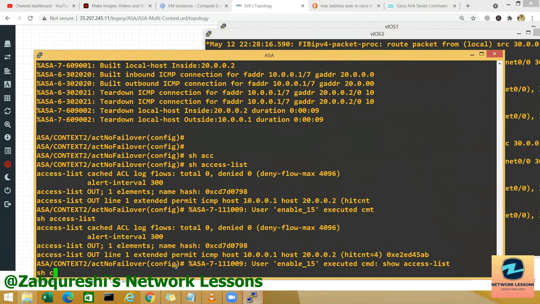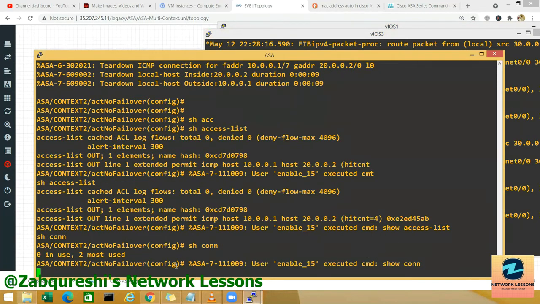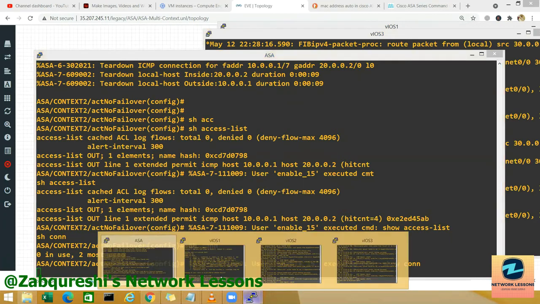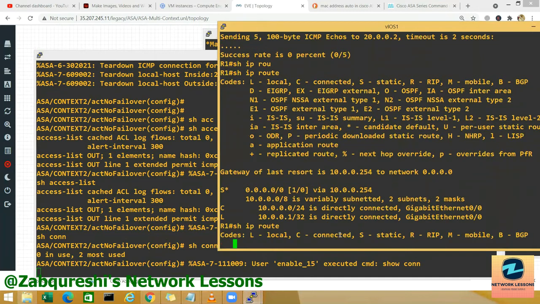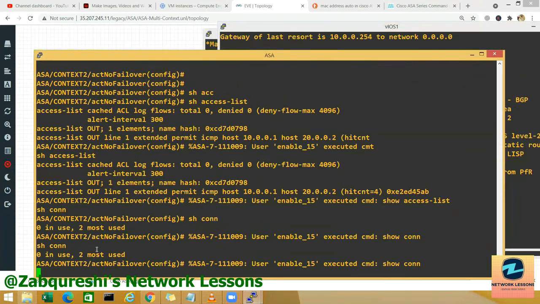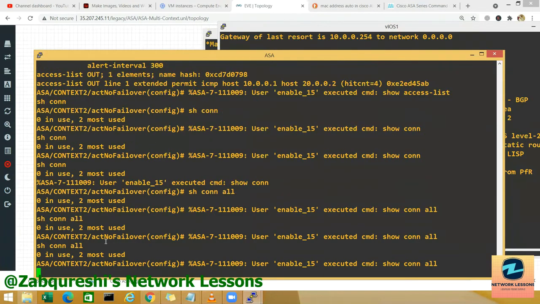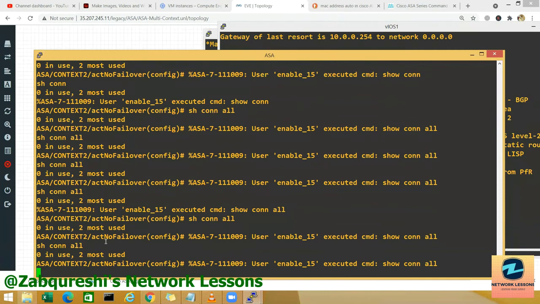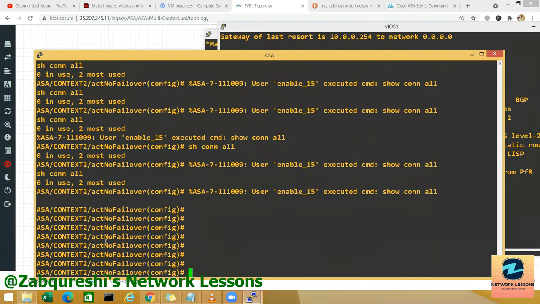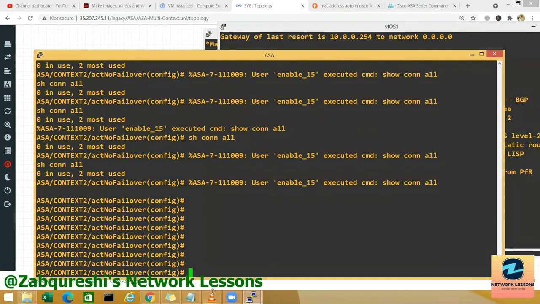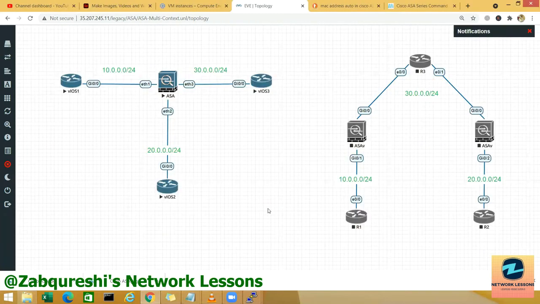If I see show conn here, now from R1, this one, right? I do this again and I see show conn here on R2. I don't see any connections. So maybe, I don't think so, because the return traffic from R2 would be what, as per our scenario.